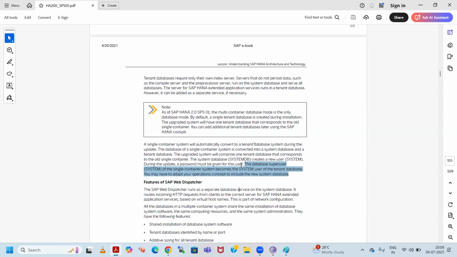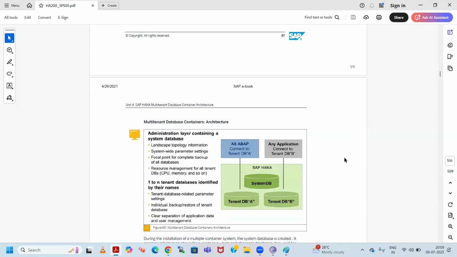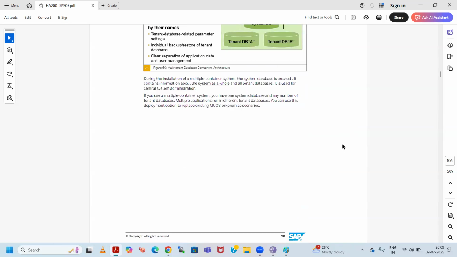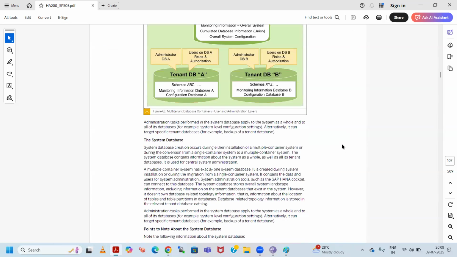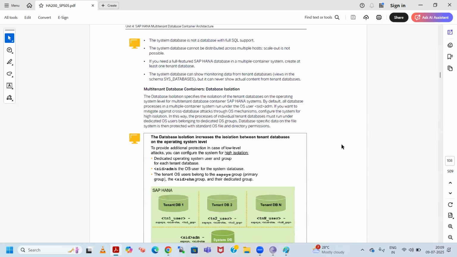So we will be discussing till here only today. In the next class, we will again be discussing system DB and tenant, and then we will be discussing the security concept, and then we will further go into the multi-host concept, guys.